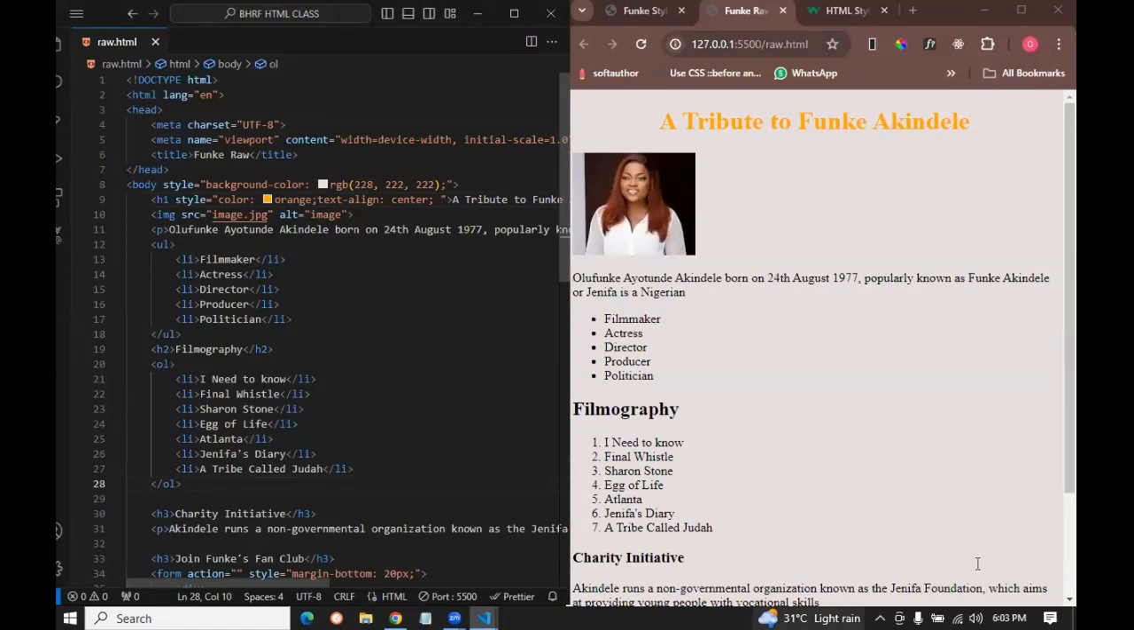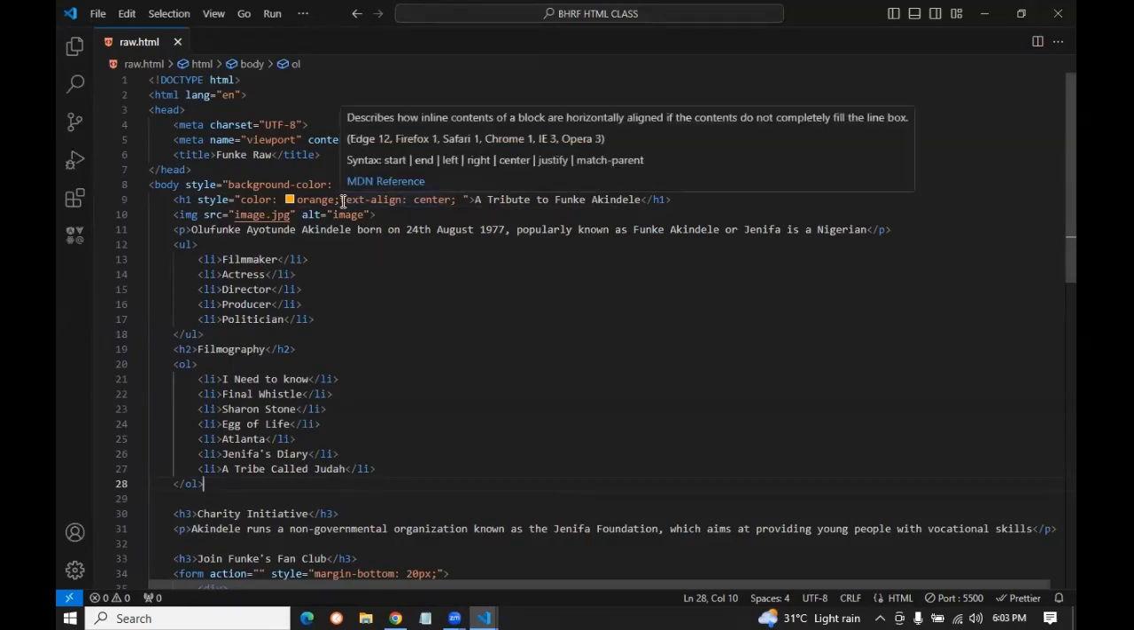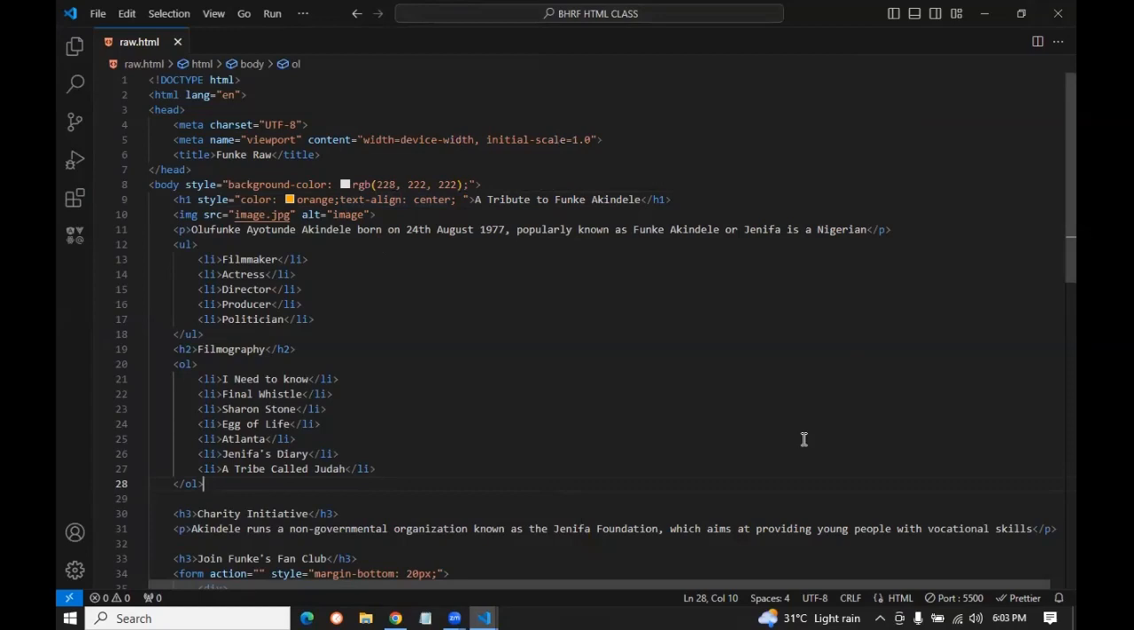Yes, ma. I can hear you. We just did the orange color in styling the text. So we are trying to do the center alignment. Type text align. Look at it here. Text align center. Maybe after orange, on the same line, after the semicolon of the orange, text align center.